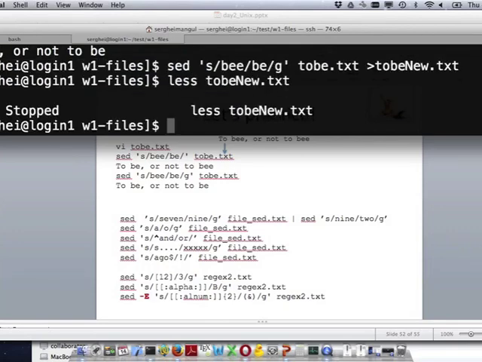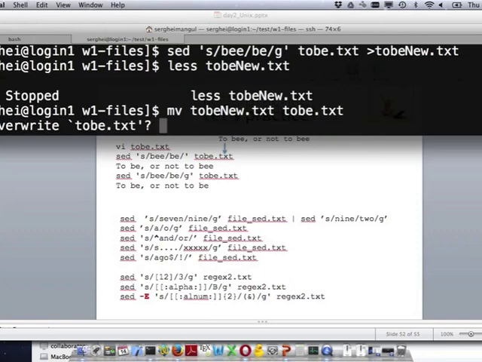Okay, but what if you really want to edit the file? You really want to change the original file. So what you do, mv to be new.txt to be.txt, right? So what this command does, it will replace the original file with the new file you just created, right? So if you have the system set up with security, you should be asked, do you really want to override it? You're sure you don't need the original file? You want the new version of it? Go for it. Say yes.